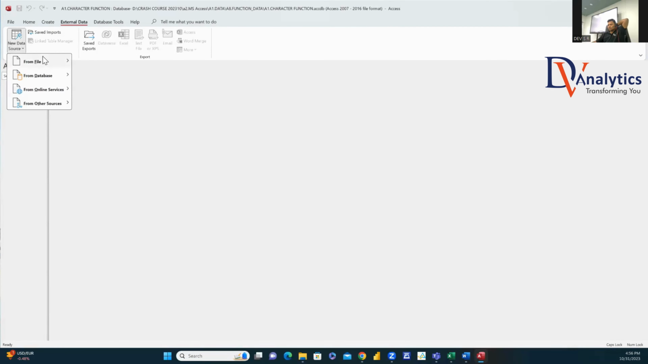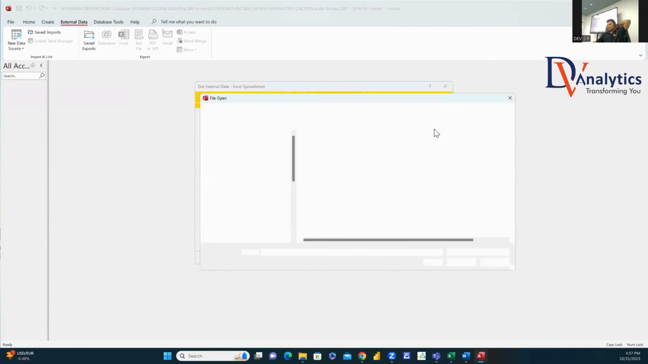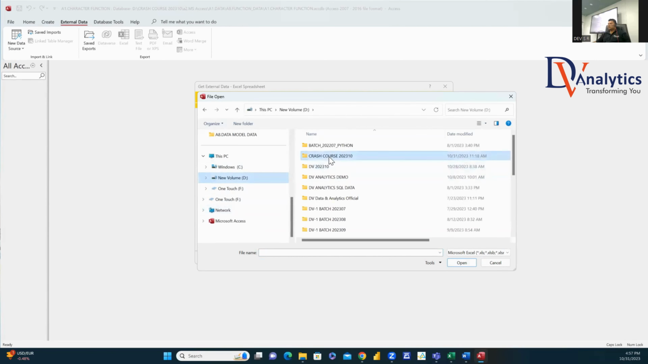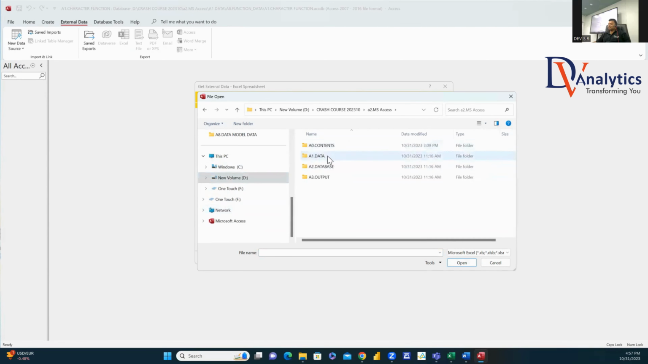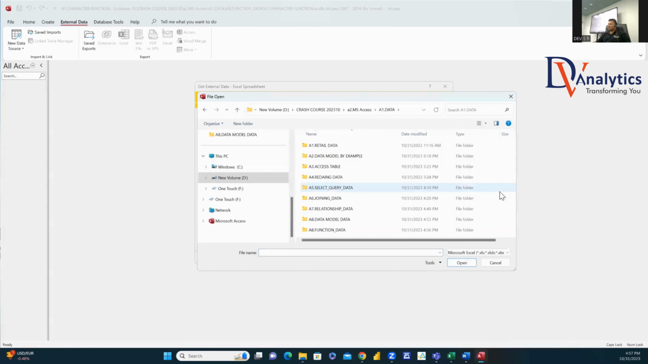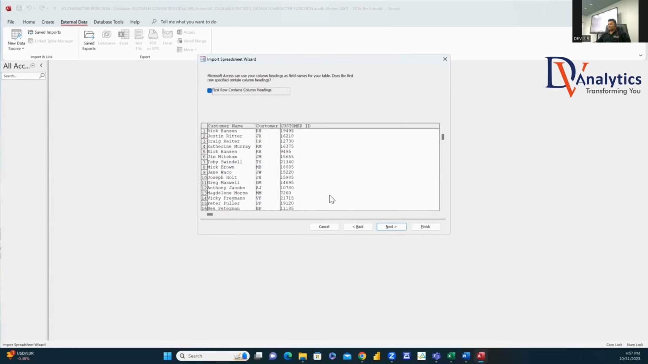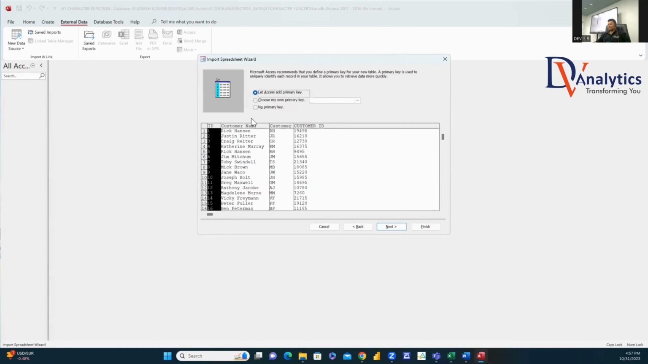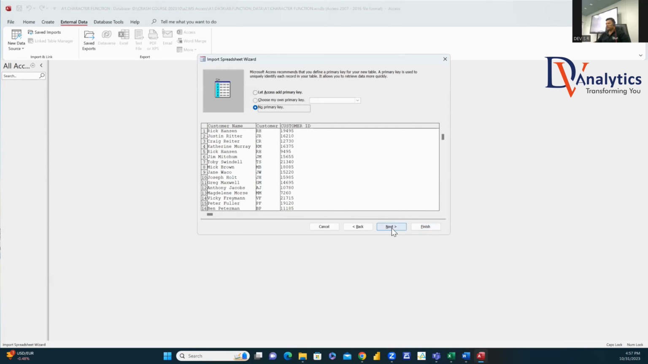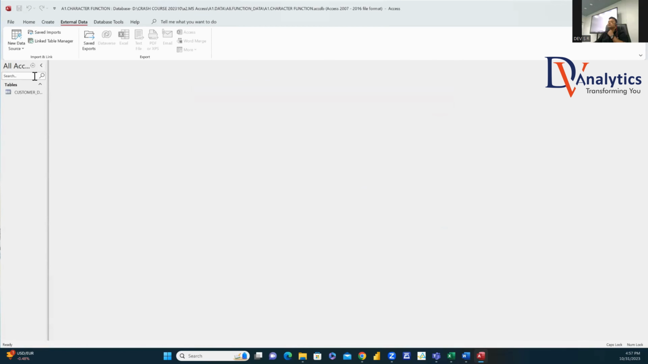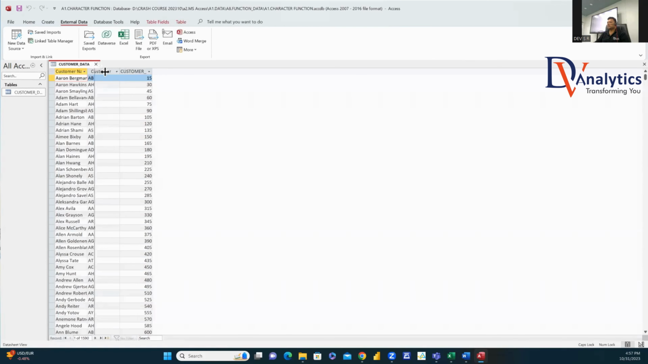You will choose Input data. What will you do here? D drive, 2020, MS Access. Data. Next, you will say what? Function, customer data example. Okay. Clear now? Now this is the table. Yes or no, guys? Everyone.